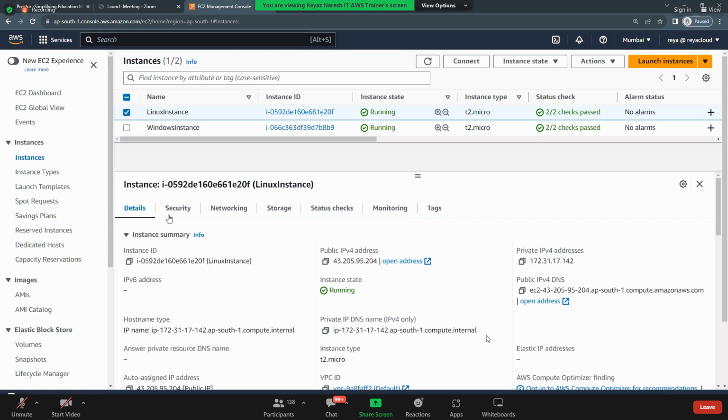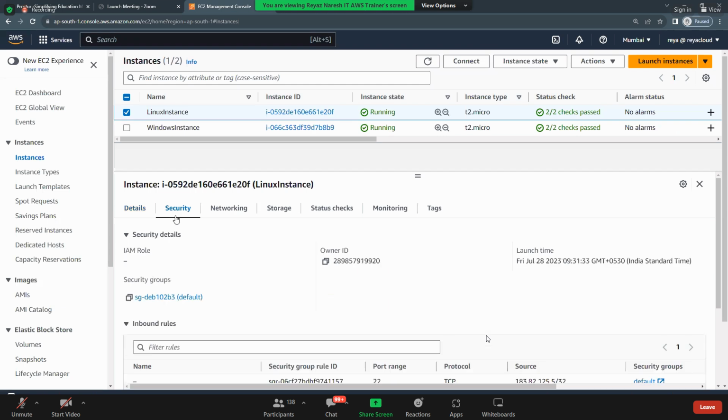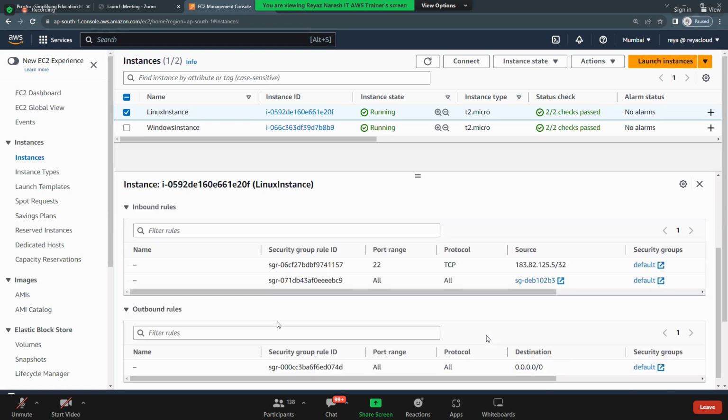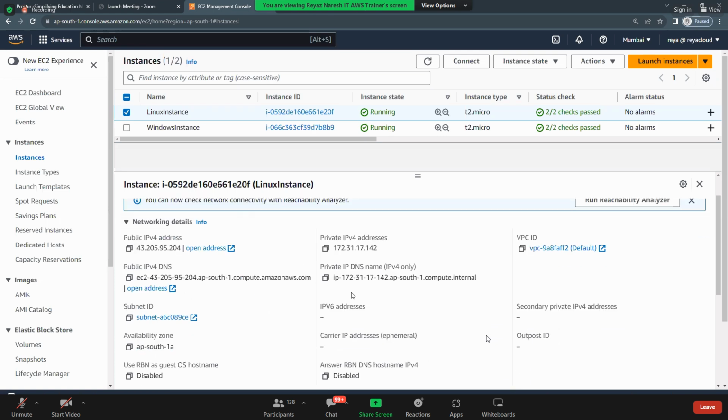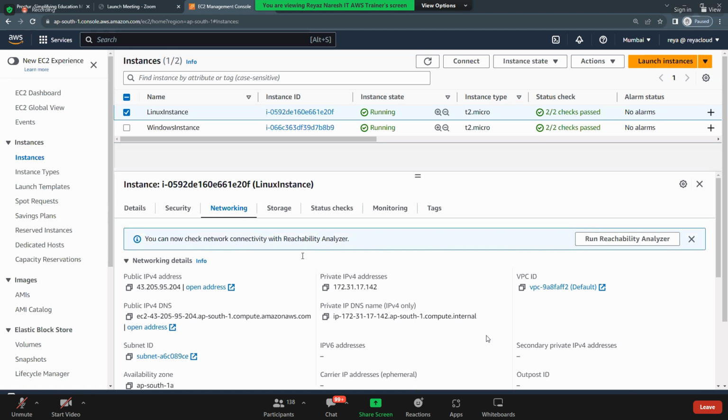Security means security groups. Security means security. Did we learn about security groups yesterday, how to add inbound rules, outbound rules, and all? Similarly, here also the same. Networking, same thing. Private IP address, public IP address, everything. You can see it all here.